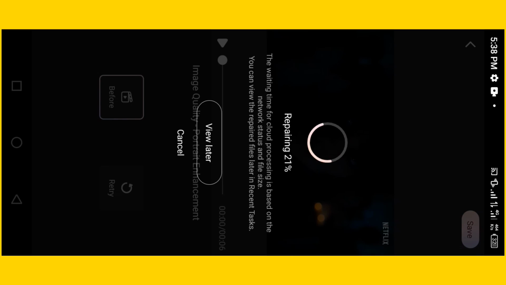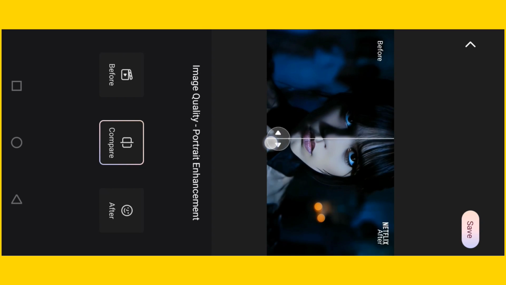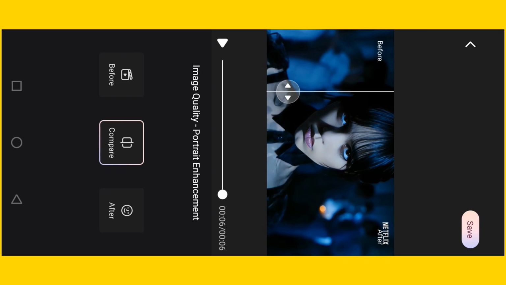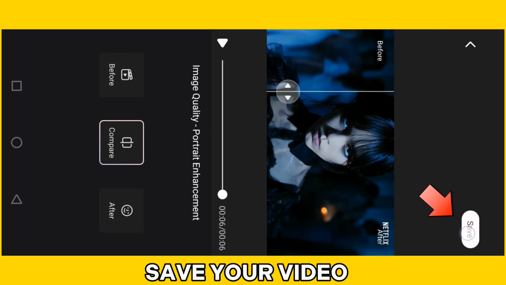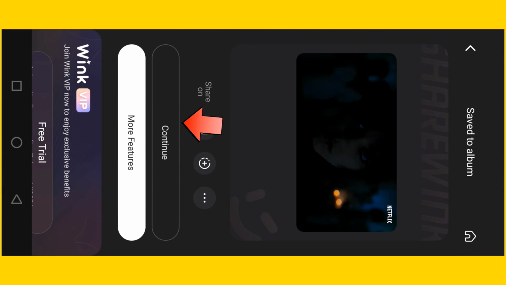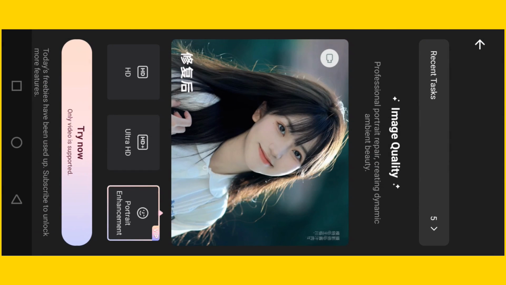Wait for video enhancement. Your video is enhanced. Save your video. Tap Continue and enhance your video 2 or 3 times.